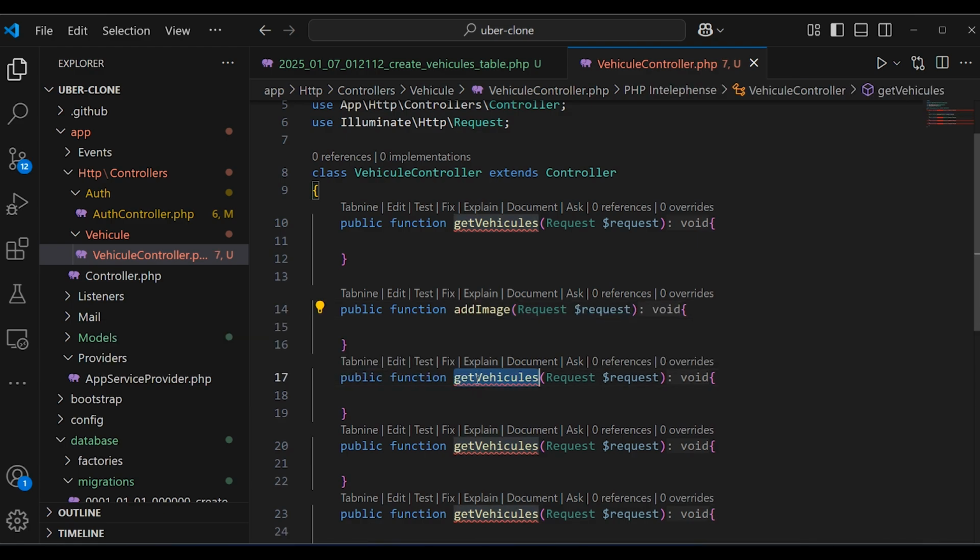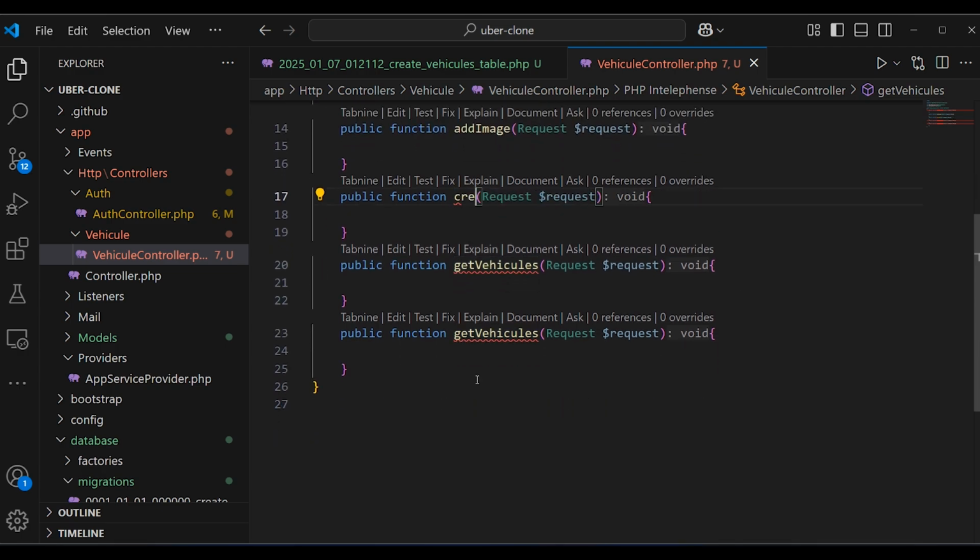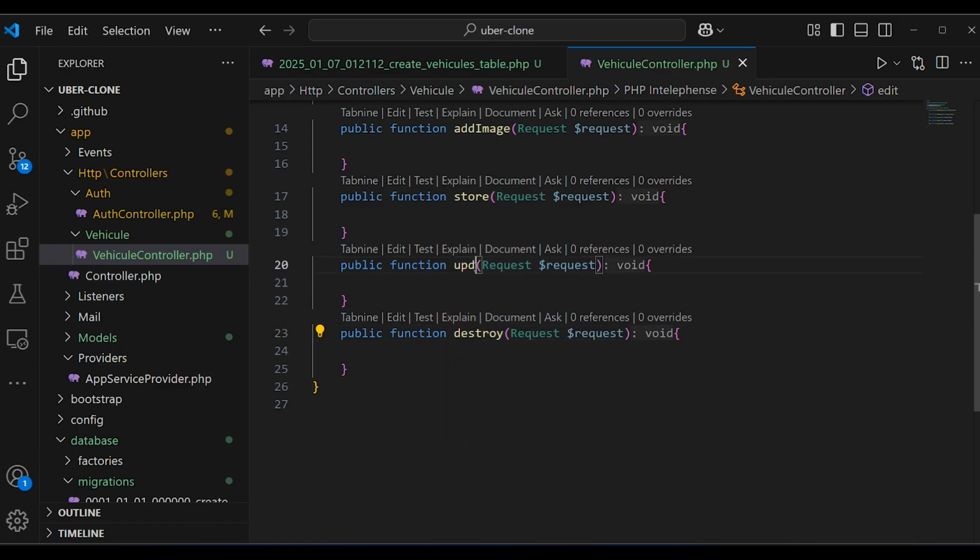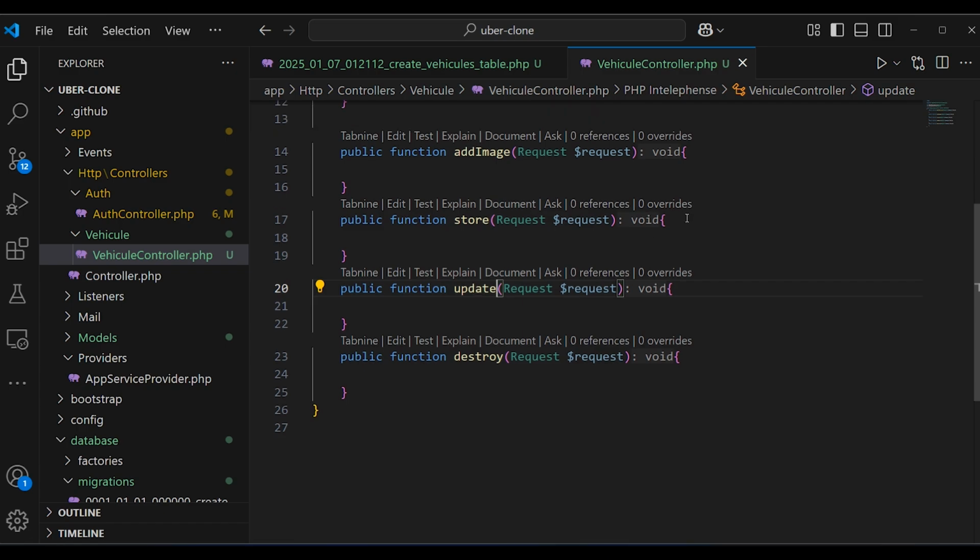And for the next one, we're going to say create, and pass store. We're going to use this function in order to create a vehicle. And for the next, we're going to pass edit, and here we're going to pass update. And then for the last one, we're going to pass destroy.